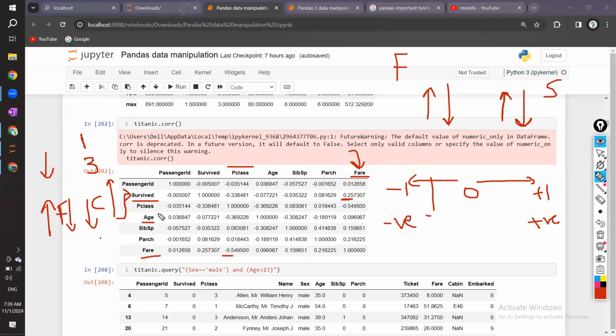So see, if age is there, survival is there, what is the relationship between these? See, it's negative. That means if age is more, surviving chance is less. Looks like the old people, they were not saved first. If age is less, surviving chance is more. That means kids and women, they saved them, they gave them first priority. So those actual things you can understand from this small single correlation function.